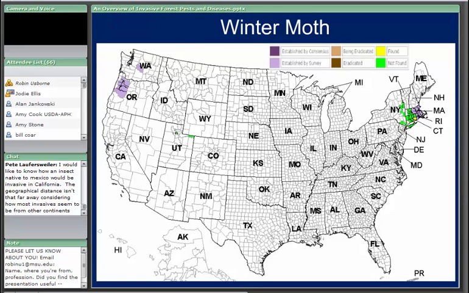You can see what I was talking about. Washington and Oregon, they have been found out there. But somehow they managed to get all the way across the country to the Massachusetts area and some of the surrounding states, Connecticut, etc. And because they're also an outbreak pest like gypsy moth, they've caused a lot of problems out there.